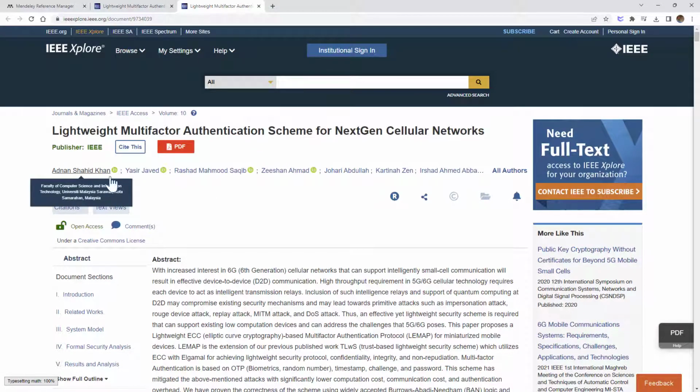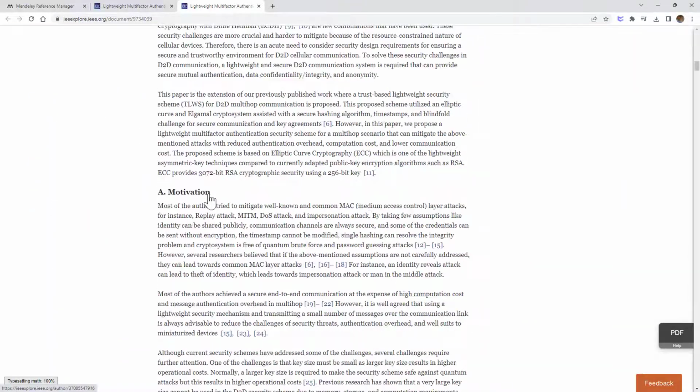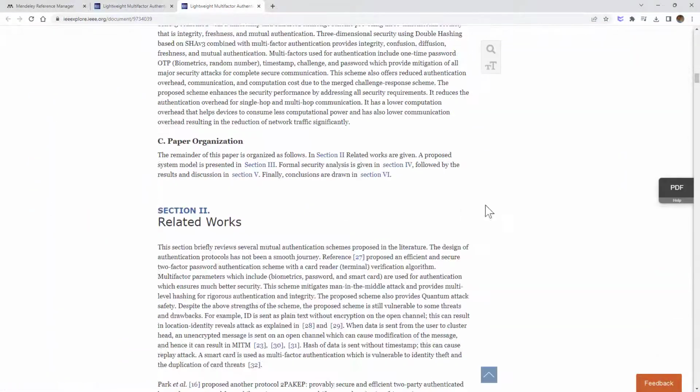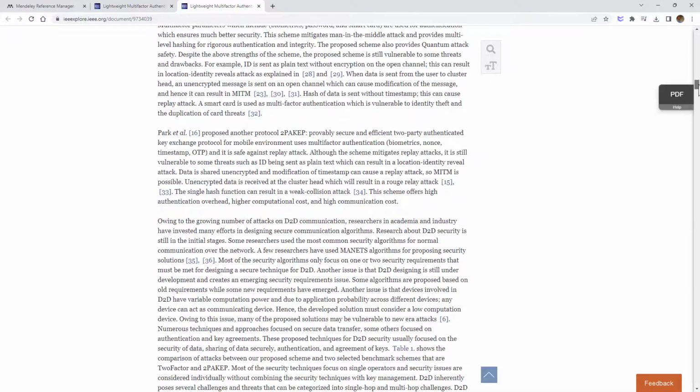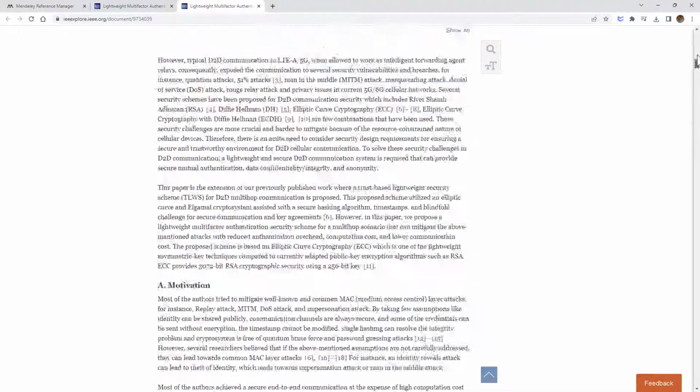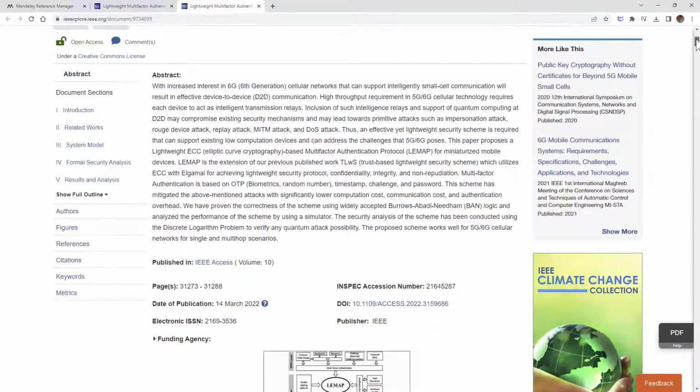You can read and view the paper and take your notes, and as we recommend, always make sure to read the abstract to know what this person does exactly. And here it is, exactly to the point. This paper proposed a lightweight ECC-based multi-factor authentication. This is what his paper does exactly.